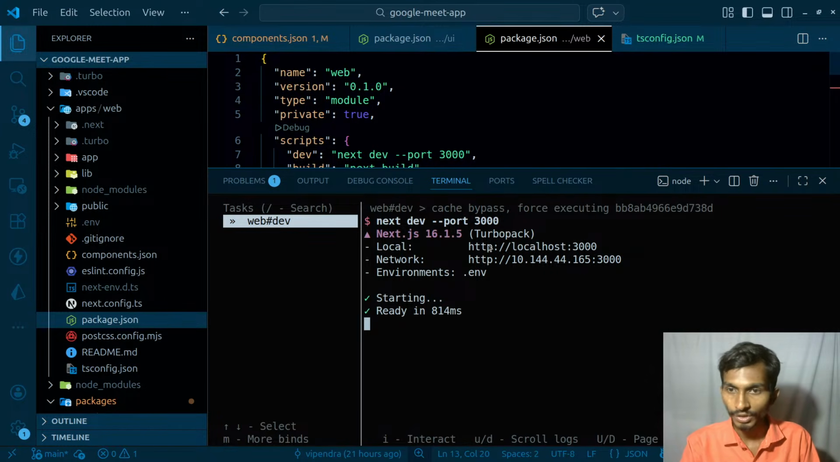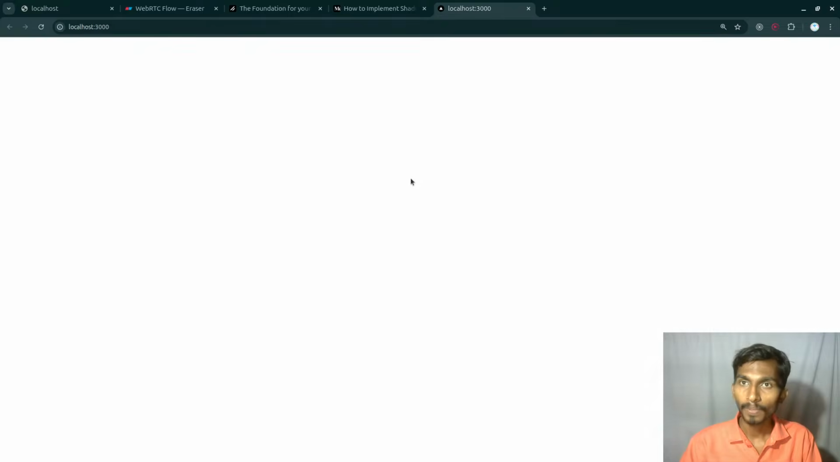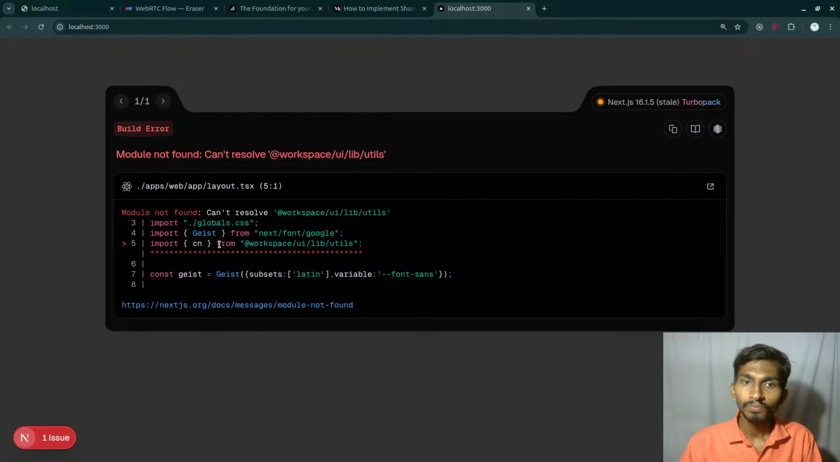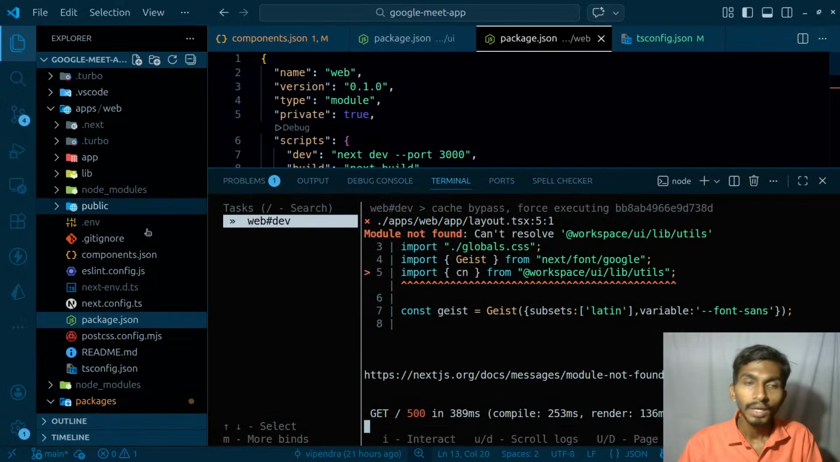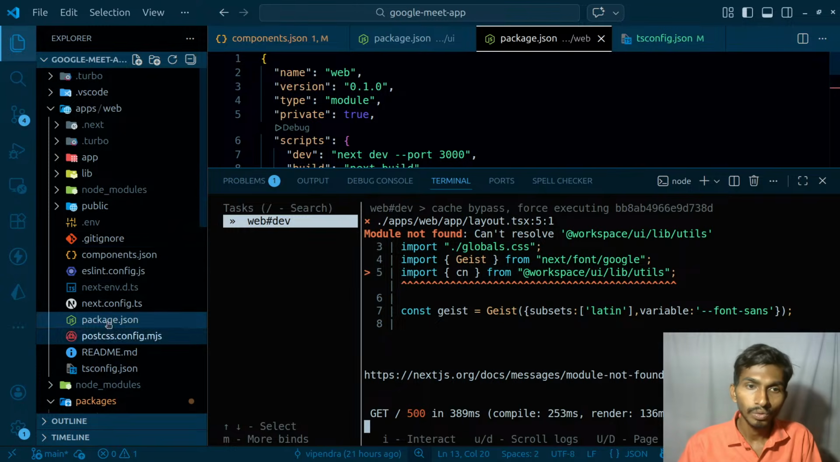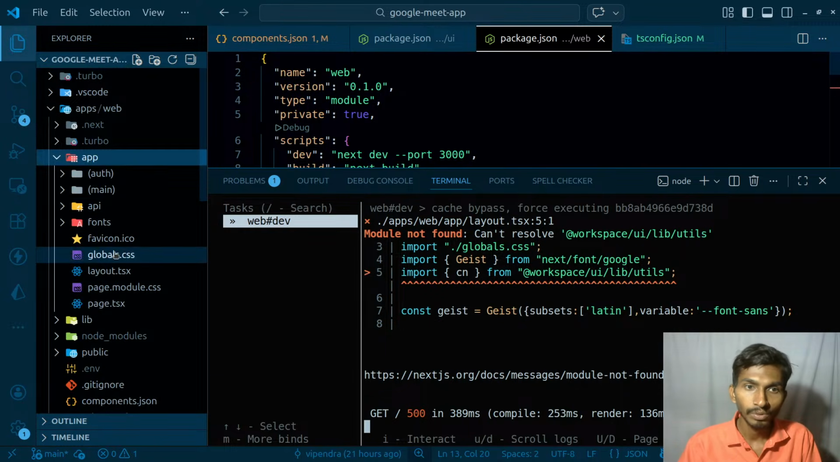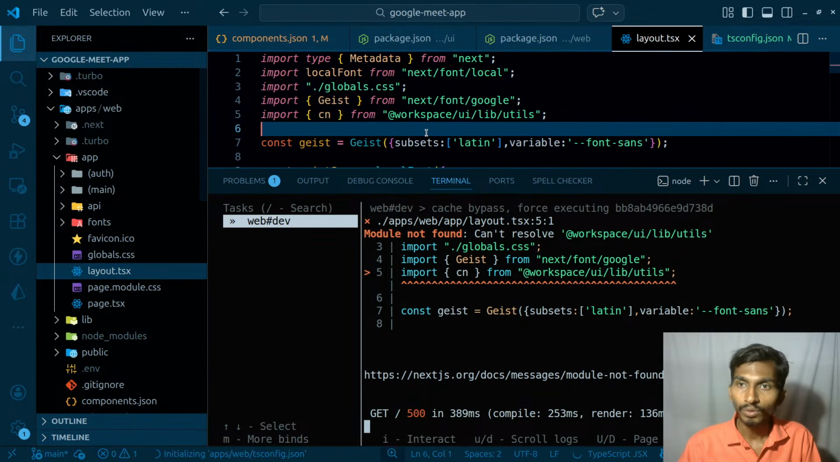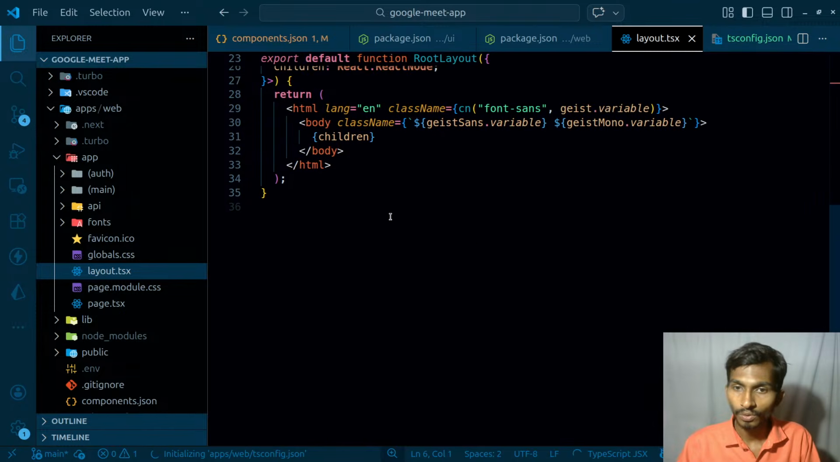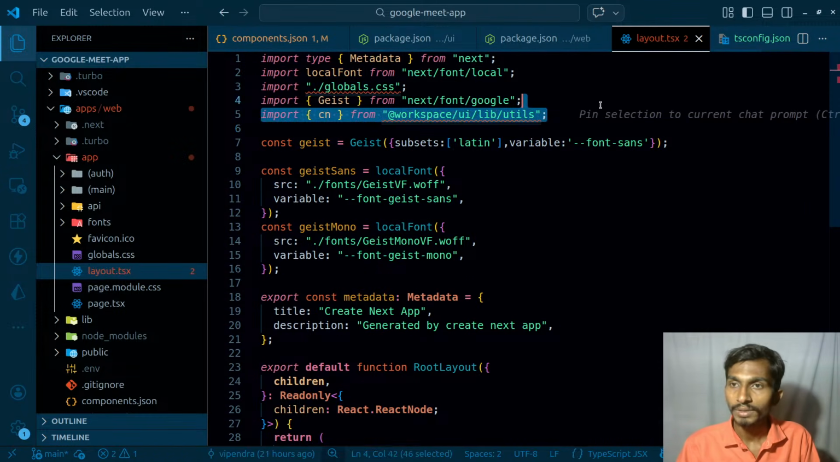No doubt we'll be getting the error, because ultimately the whole setup is getting ready right now. So there is high probability of getting that, but let's see. Here we are. It is simply saying that it can't resolve this particular section because it is actually coming from workspace, so I need to go to the layout section. So going to app, layout, coming back to this particular section, over here it is unable to resolve this.